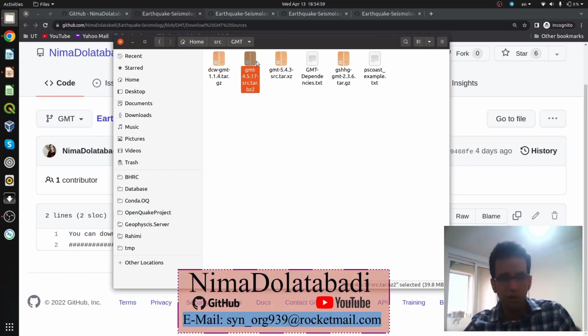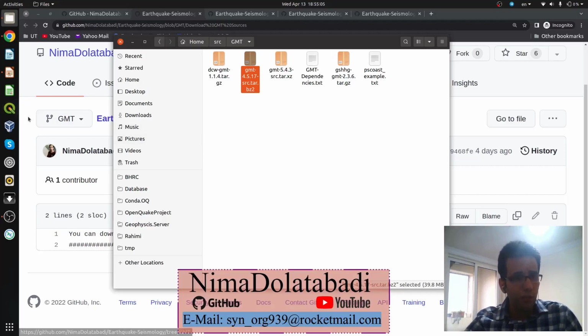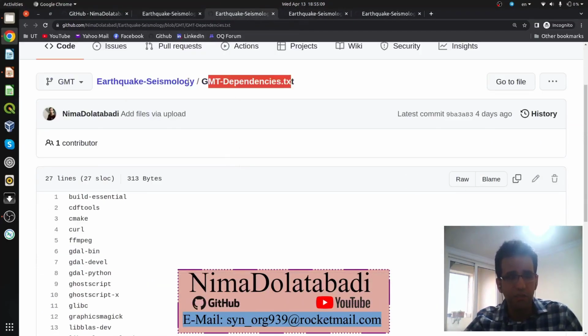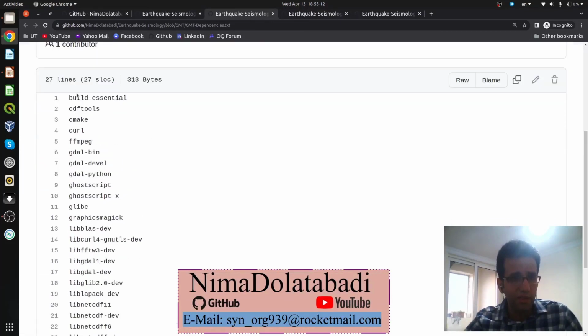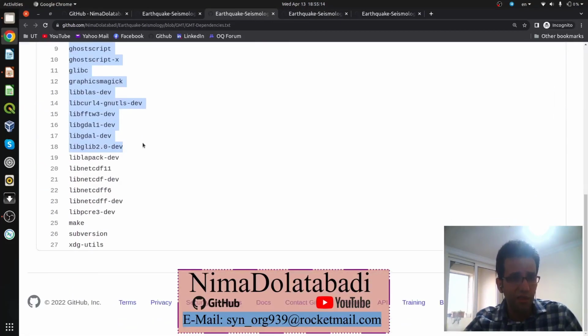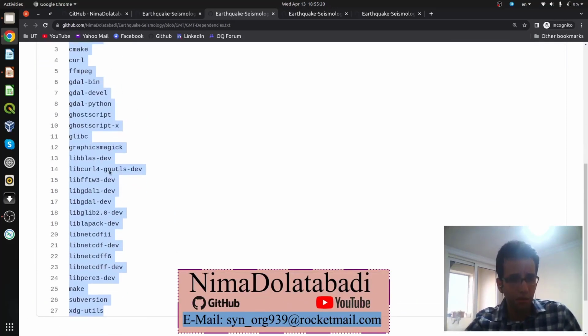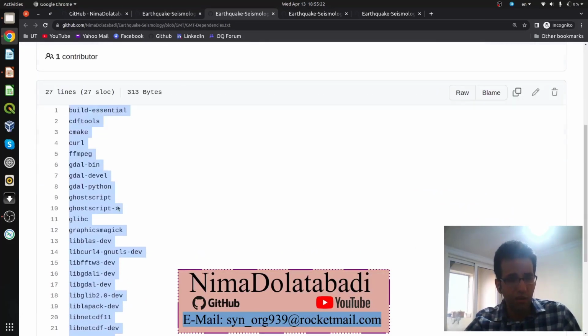Before installing or compiling, you need a lot of dependencies to install GMT4. I have opened another tab here. I think, yes, this is the GMT dependencies. You can see I have provided some dependencies that are extremely useful here. Just take a good look at it.